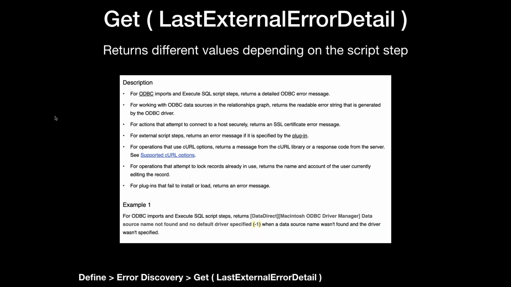Curl in the last 2 versions has been vastly improved in the insert from URL step. So now those curl error messages can be accessed from LastExternalErrorDetail. There's some other things you can get from that as well.